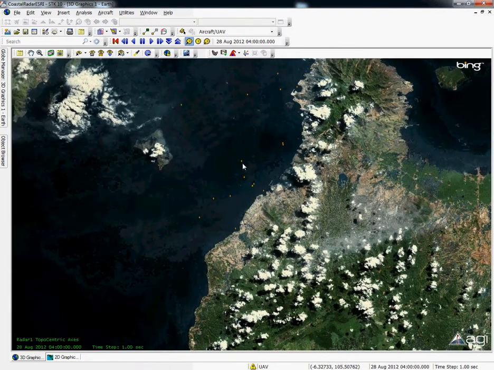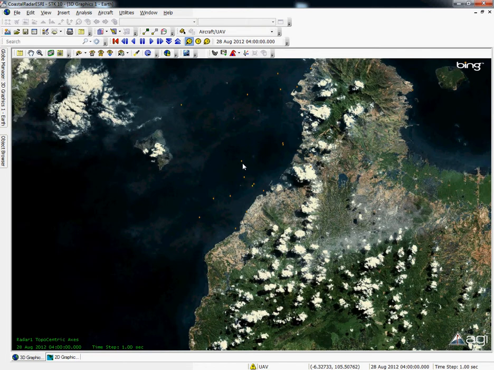Now, one important thing to realize with STK10 is as I'm zooming in, I'm actually streaming Bing satellite imagery onto my 3D globe. This is new in STK10 in the sense that every single user of STK, whether it's our free product or our more advanced paid modules, will have this capability. So this is really exciting for us.